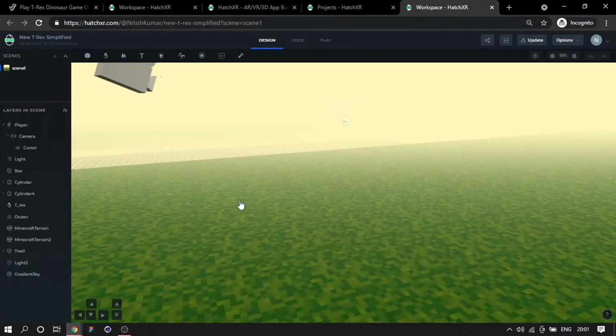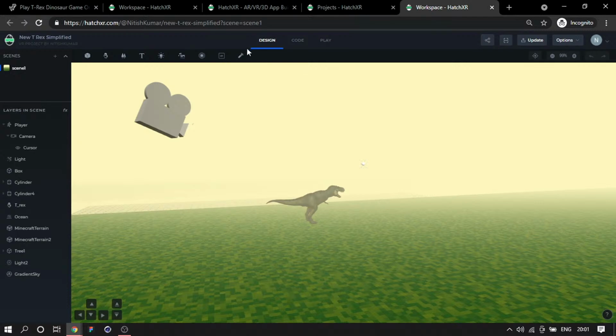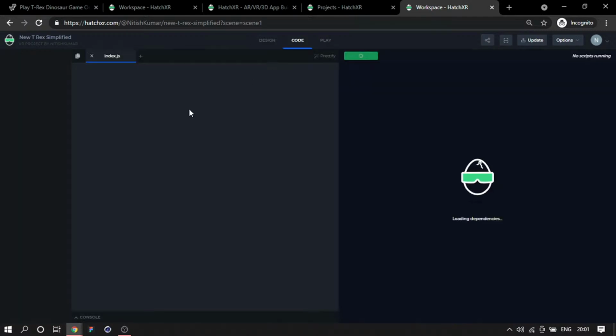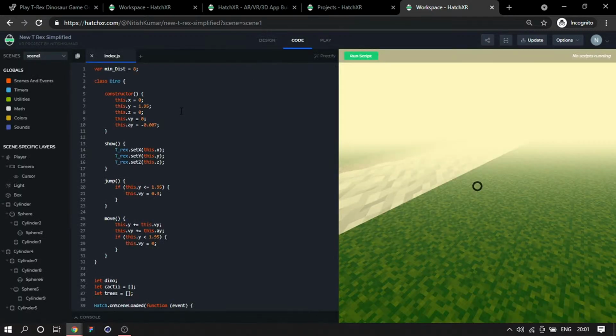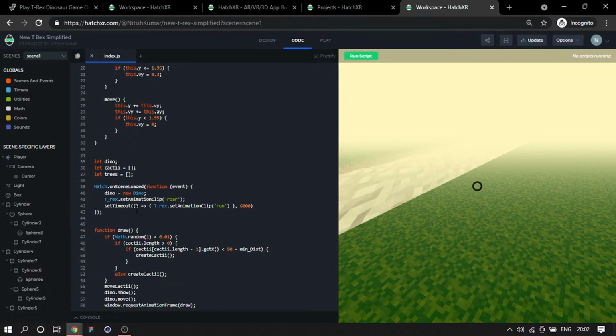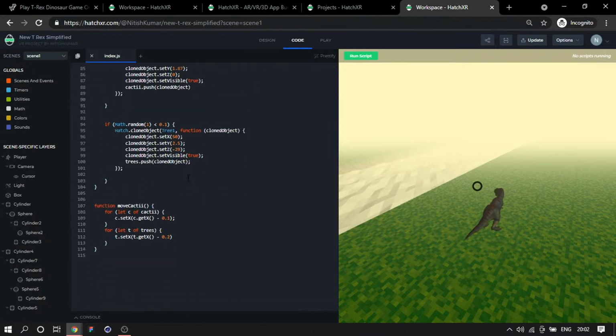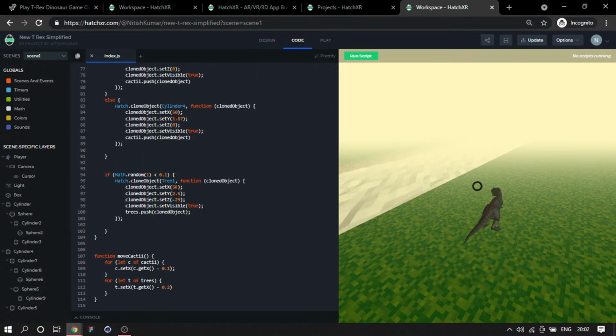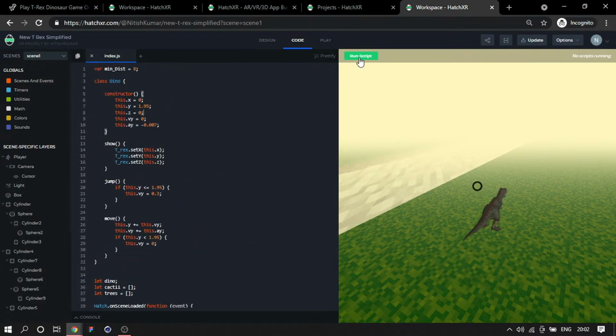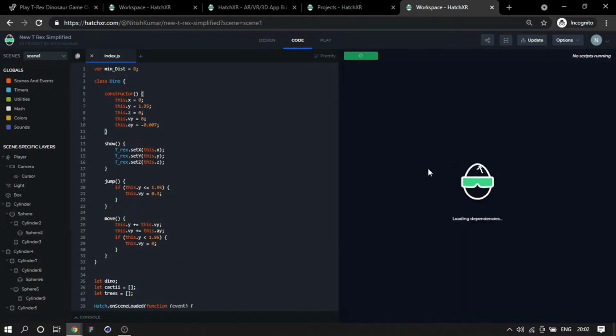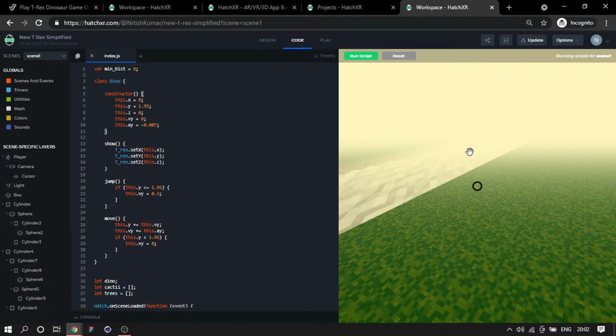So yeah, this is a T-Rex game in JavaScript code. Same logic of jumping and creating the cactus. See, randomly I'm creating the cactus and moving the cactus. It's the same logic, okay? But I have written this very inefficiently, so it might run slowly. Let me just show you guys.